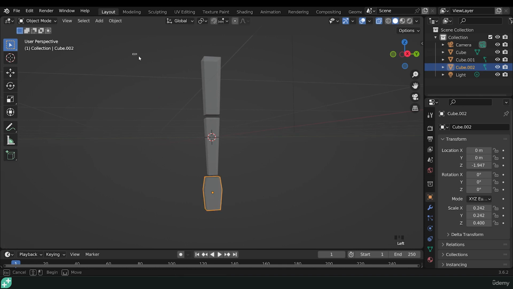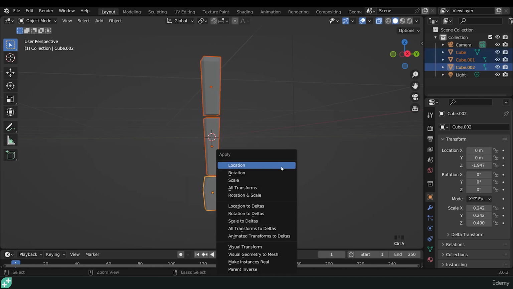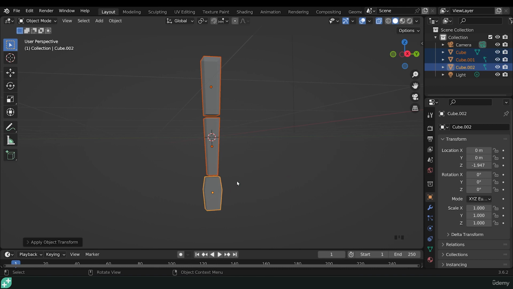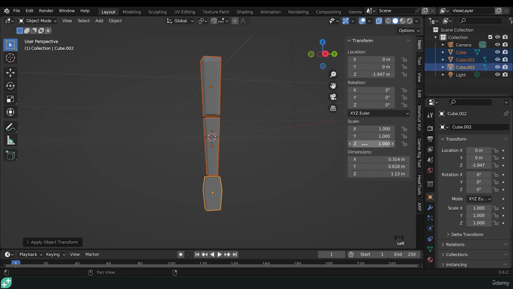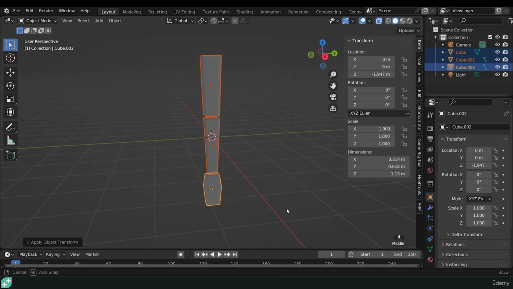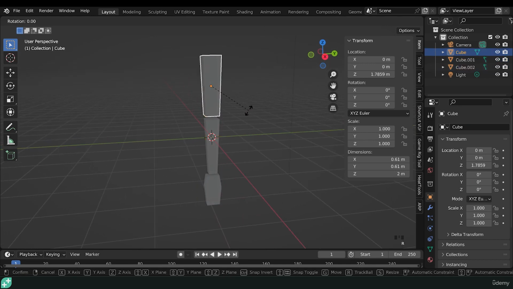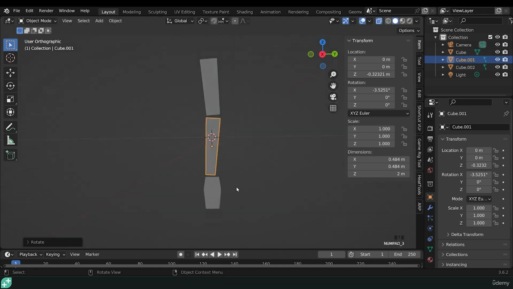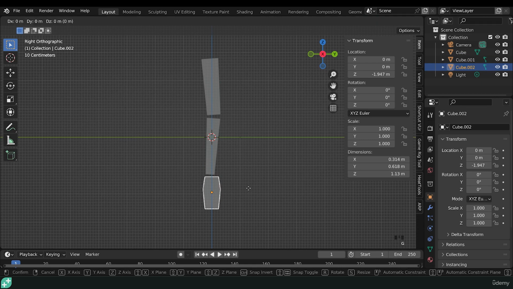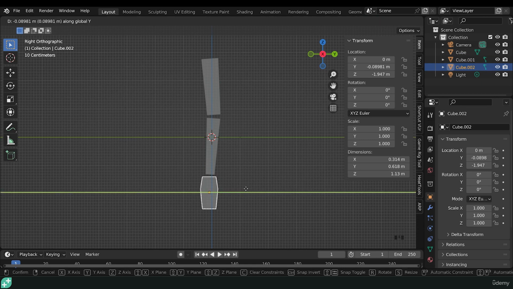I'll go back into object mode, select everything, and Control-A to apply any scale that I may have done. So if I press N on my keyboard, go to item, they've all got a scale of 1. Now just before I finish, I'm going to select the top one and rotate by the X-axis slightly, and then the lower arm rotate in X slightly. Go to side view and move the hand so it's just underneath like this.